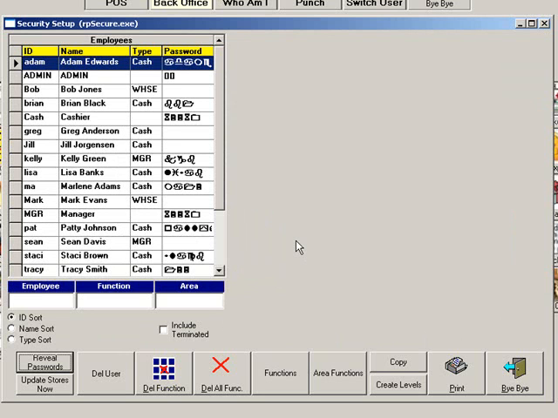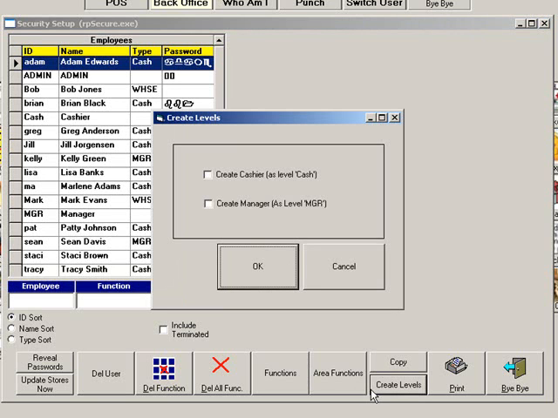If you are new to using VRP and you do not have any security types set up yet, an easy way to create your first two types is to click Create Levels. VRP will show you two options, a cashier level and a manager level. Check both boxes to create those two types of program access. They will allow access to the areas of the program that are standard for cashiers and managers. Then click OK.